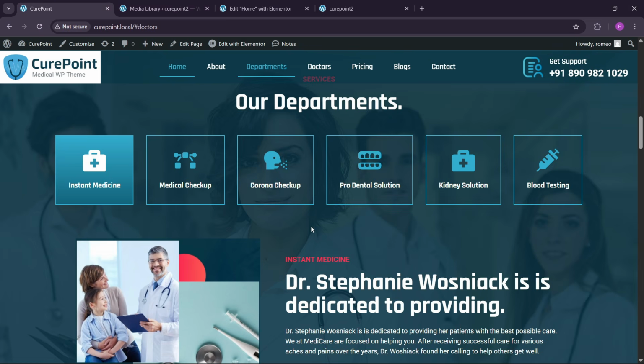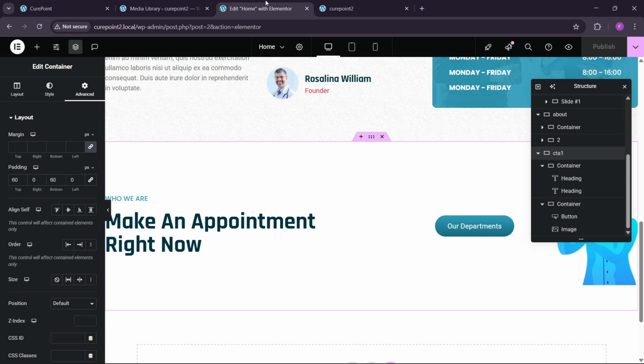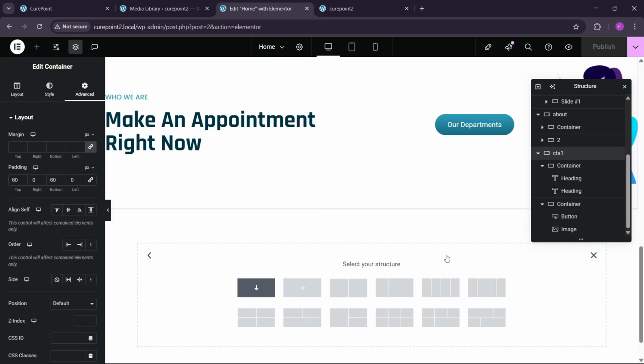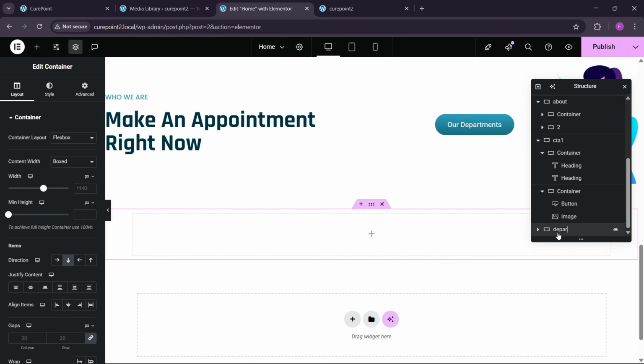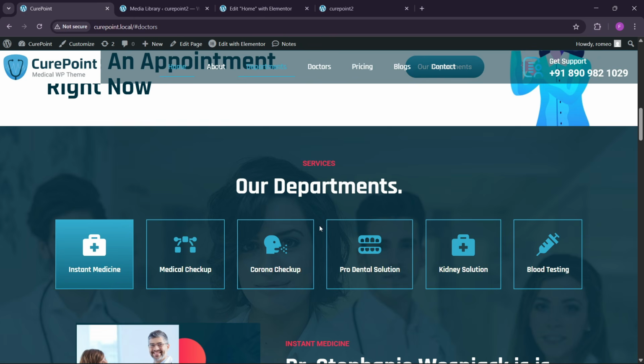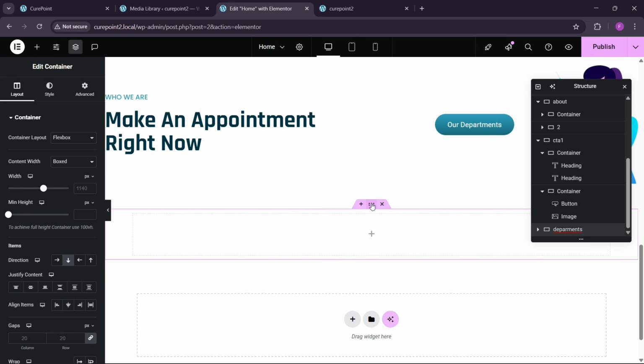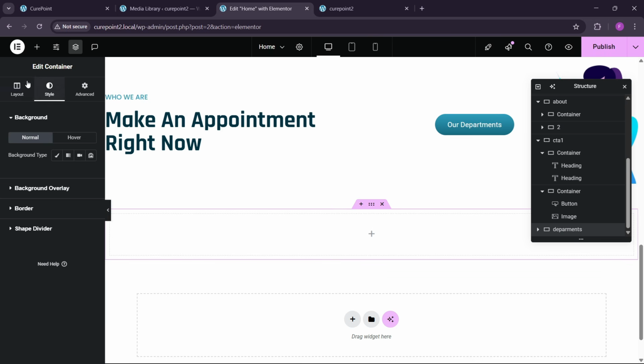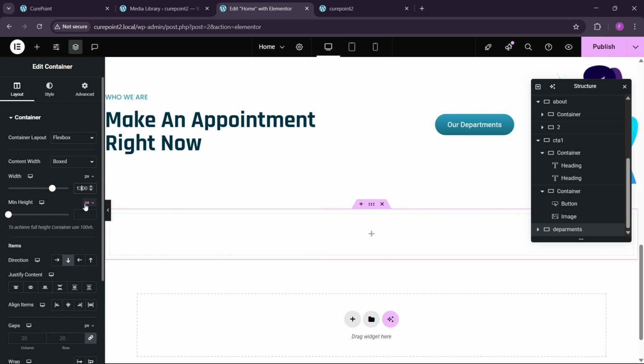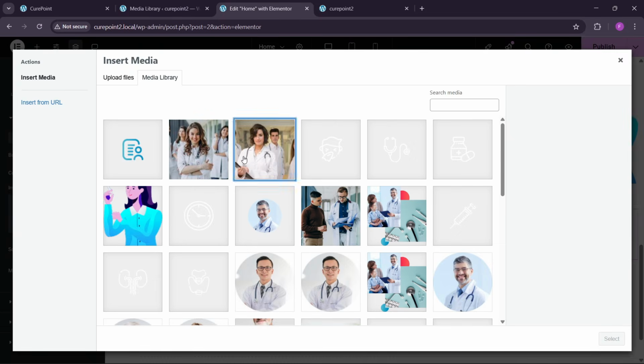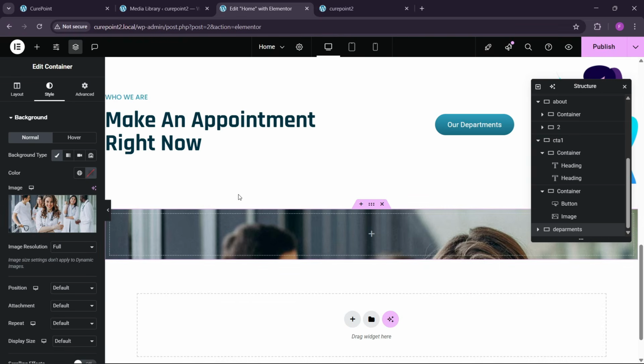Now let's move to the next section where we're gonna make this department section. So for making this section, what we can do, we can just add a new container here, and we can name this container departments. And after that, we can see that here we have this type of layout. Here we can just make this 1300 max width, and we can also use a little bit max width mode here. And here we can use the image. So let's use this image.